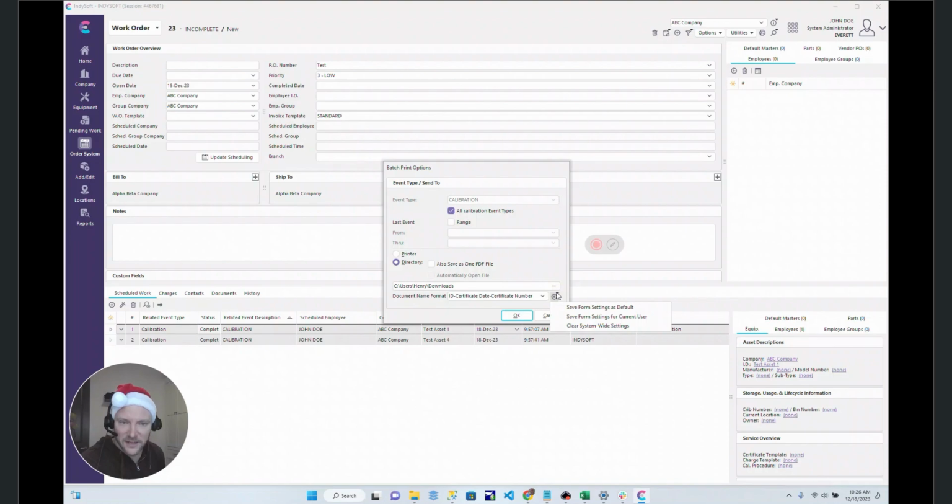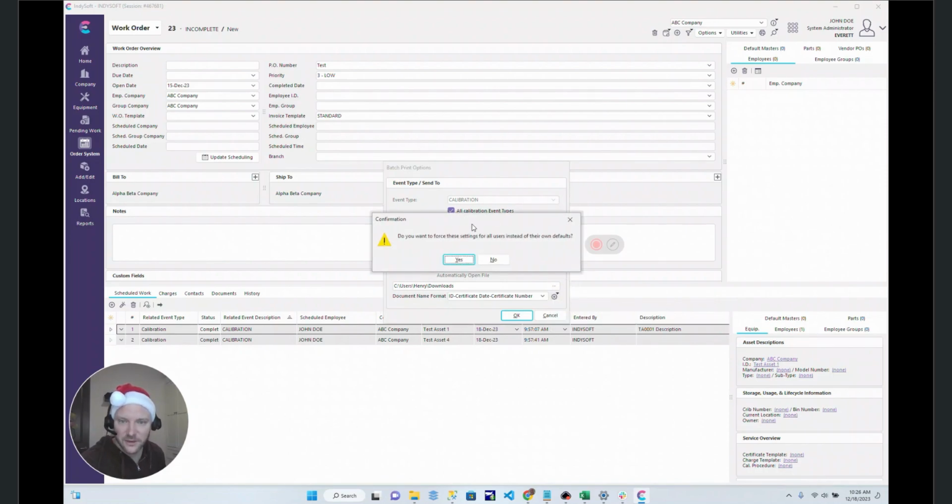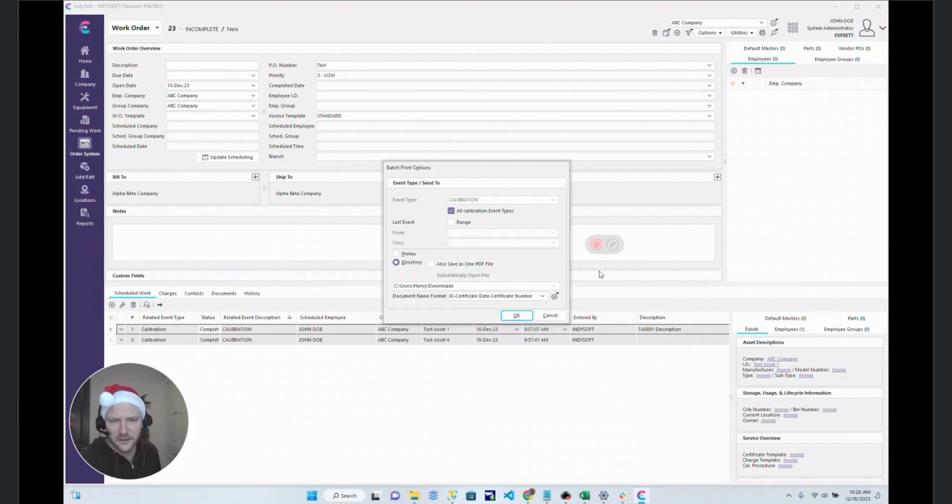So now you can save it as an admin if you want everybody to have that as their default. And you can also force these settings on all users, or you can say, hey, if somebody's already got one, I don't want to mess with them, but we want this populated for everybody else. You can say no. And then for this particular user, I can save it as well, and then I can clear system-wide settings if I'm a system administrator. So you have some pretty cool options there.